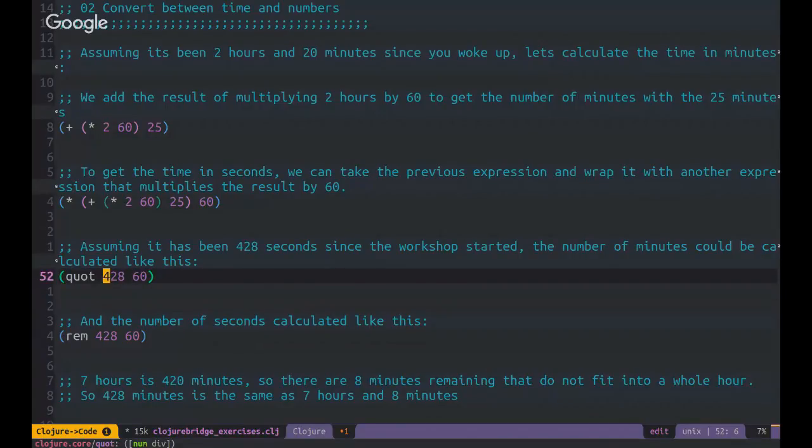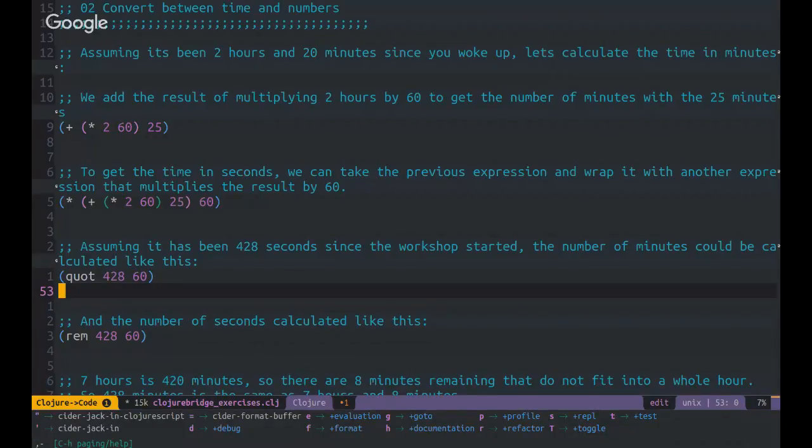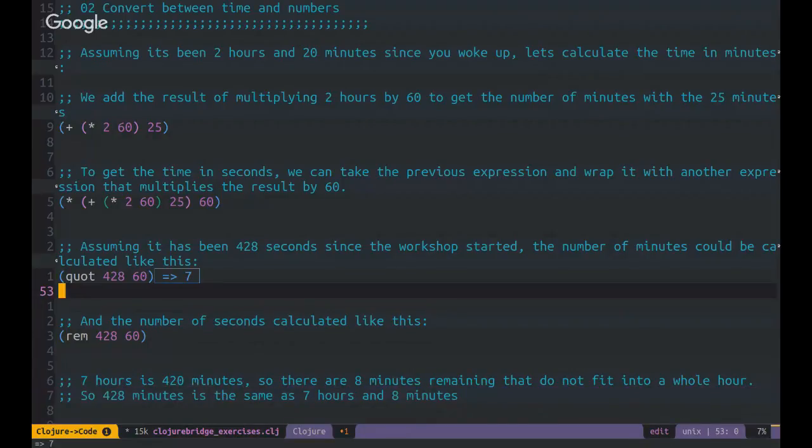So if we've got 428 seconds, how many minutes is that? We could probably work it out ourselves. It's not too difficult. But if we use quote, it will divide 428 by 60 and just give us the whole number part of it. So 60 into 428 goes 7 times. But it doesn't give us the decimal point, so we don't know what the remainder is. How do we work out the remainder? Here's a handy function called rem. So we can evaluate that. So after we've divided 428 by 60, there's 8 more seconds left.